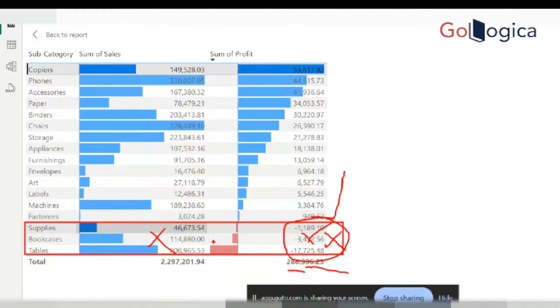Why is that loss happening? As I said, tables are furniture. They need a lot of space to store. So it can be that you are spending more on commercial rents, more on transportation, or more on the manpower taking care of those things. We have to think about what we are spending, so that kind of investigation can be done.